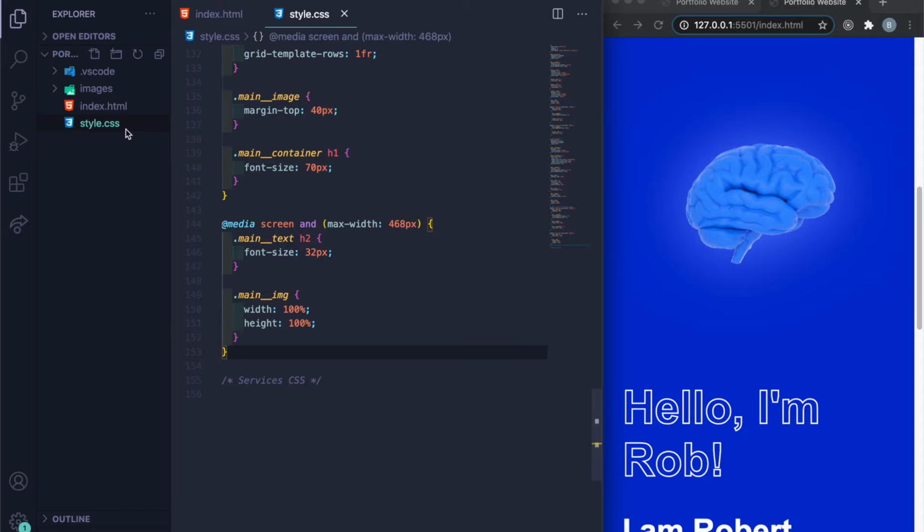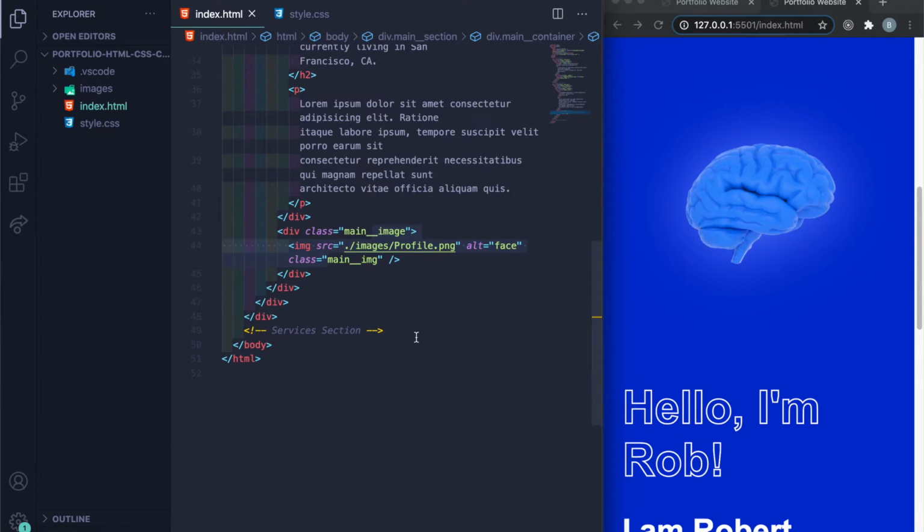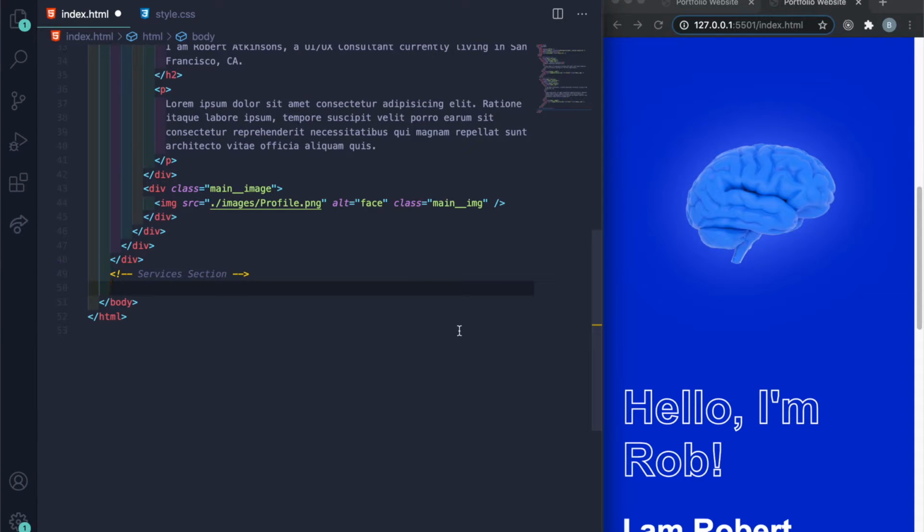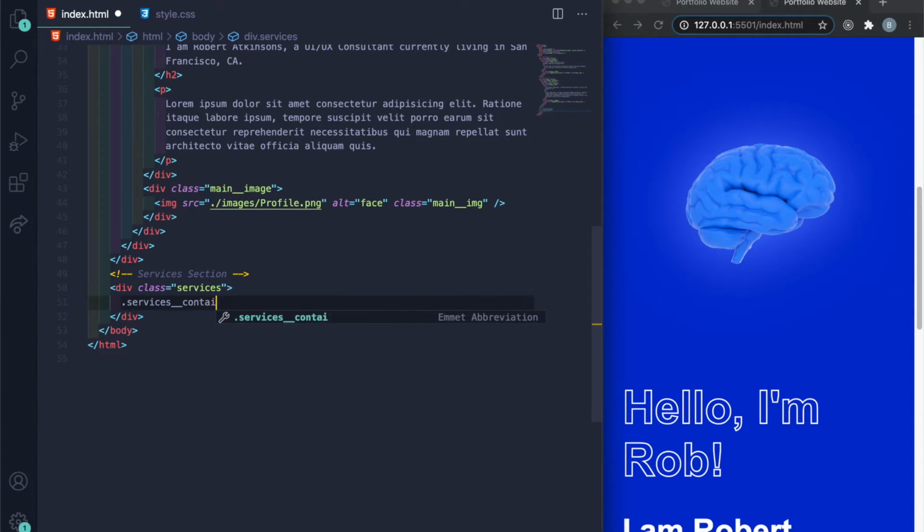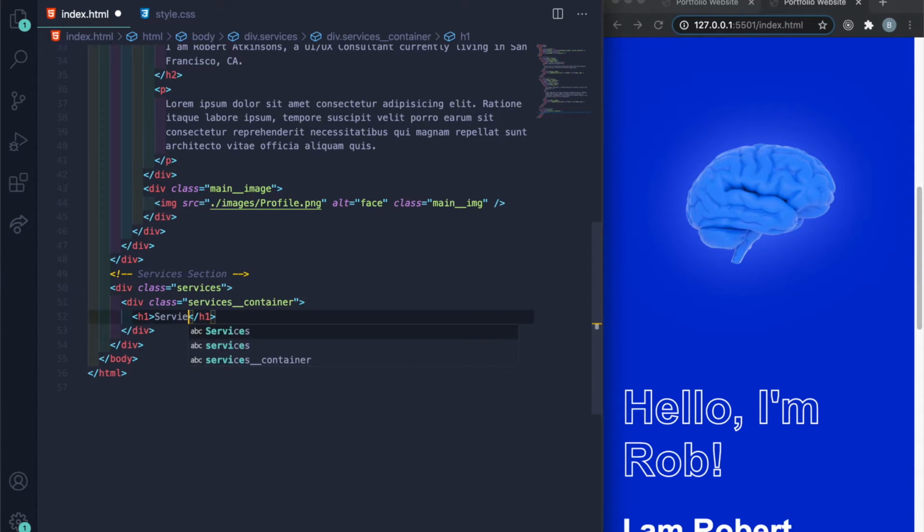And let's go back to index.html, and I have it right here. So let's start coding this up. Let's say a div with dot services as a class, and another div with services underscore container. Then under there, an h1 of services. Then underneath the services, dot services underscore grid.